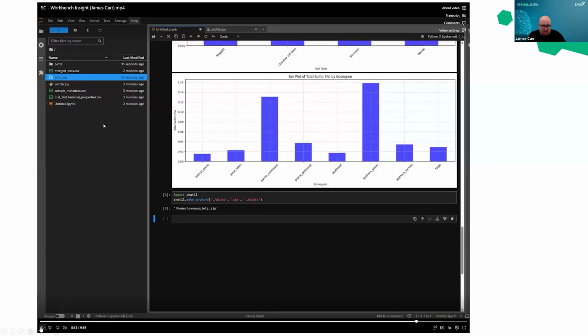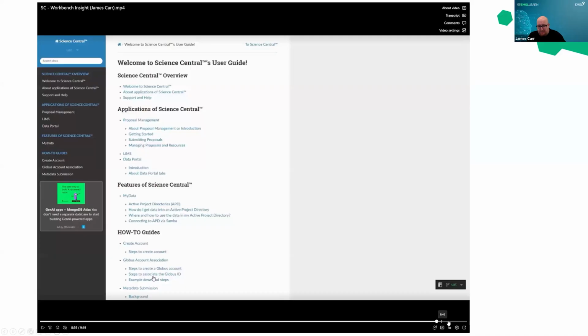In the future, as we implement the active project directories, entire teams will be able to collaborate on the same set of files. So you'll be able to share that and collaborate with your team members on that.